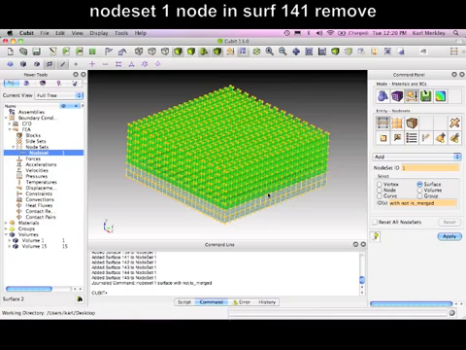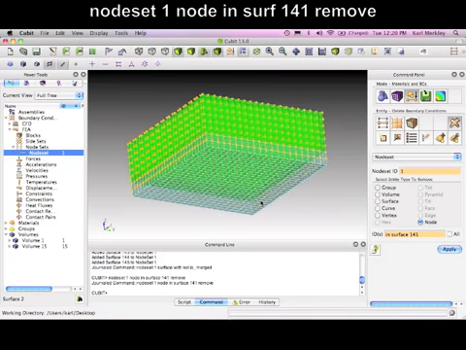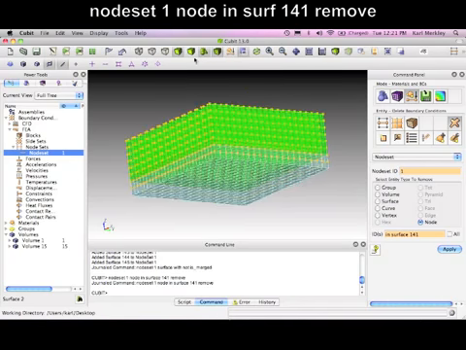It is also possible to use extended entity specification and filtering to remove geometry from a node set. In this case, we will select the nodes and remove all of the nodes that are in surface 141, using the in keyword to do the topological selection. Now, when we look at the model, we see that there are no nodes in that bottom surface in the node set.